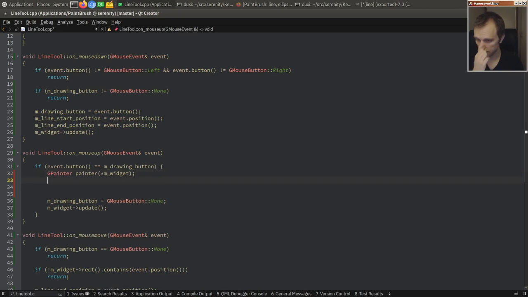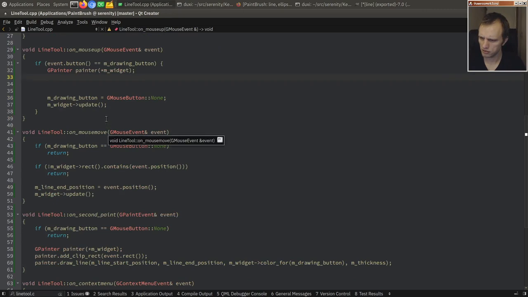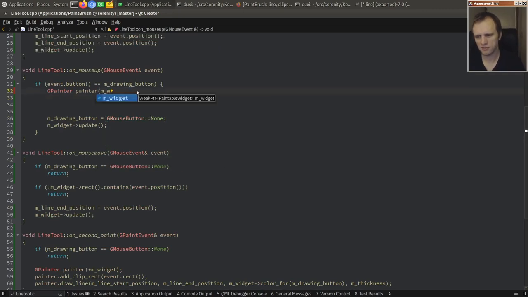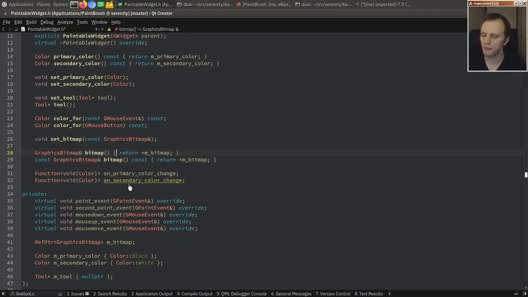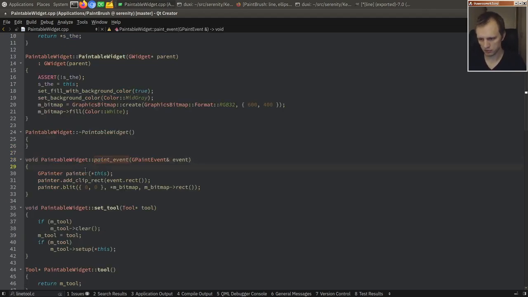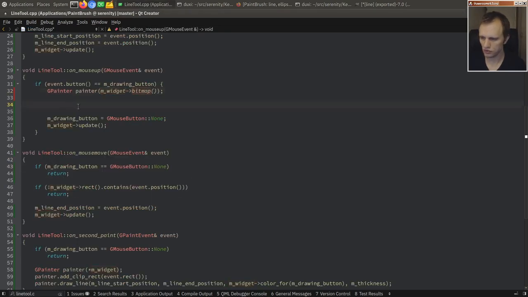So the way we paint into that is by painting into M widget. Wait, is that how we paint into that? That's not how we paint into that, is it? M widget bitmap. This is how we paint into it. Right. Because the widget is just whatever shows up on screen, but the underlying bitmap that we're actually editing is the widget bitmap. Because if we look here in the paintable widget paint event, what it does is just blit the M bitmap into the widget backing store. So if we want to alter the bitmap that we're editing, we have to actually draw into M widget bitmap. Okay?